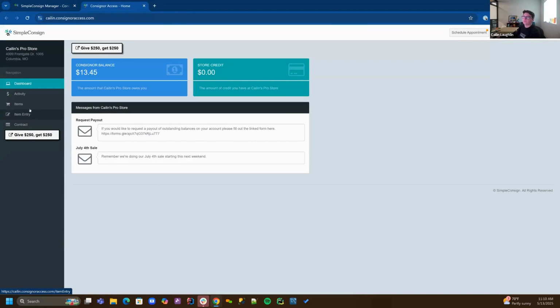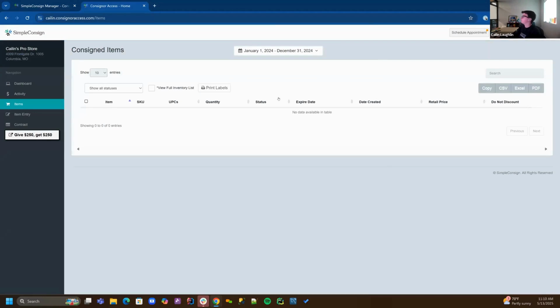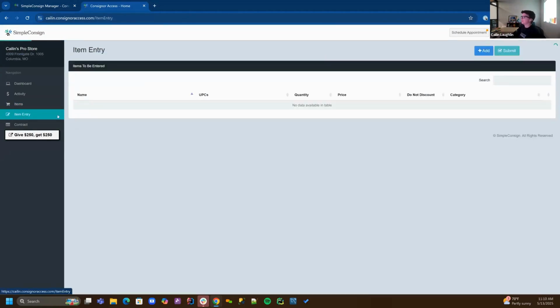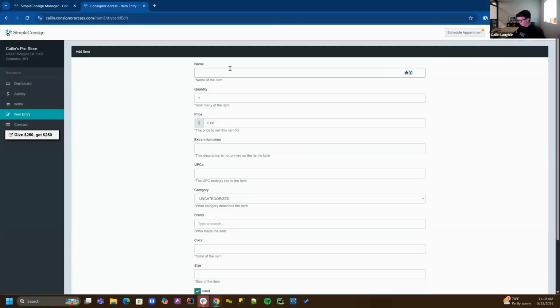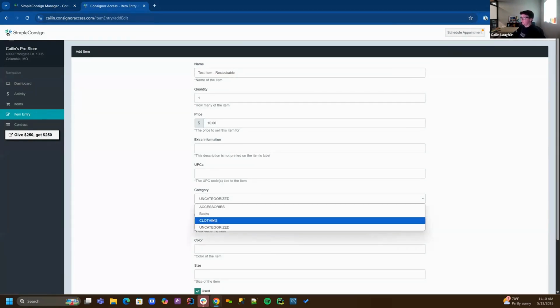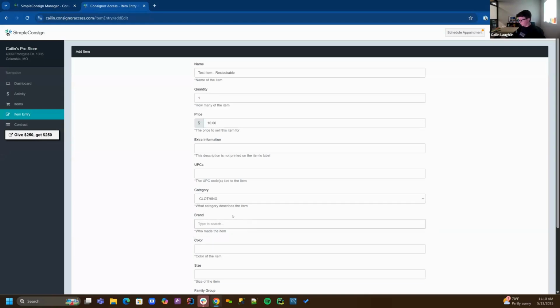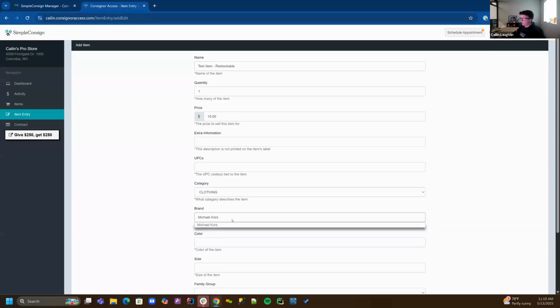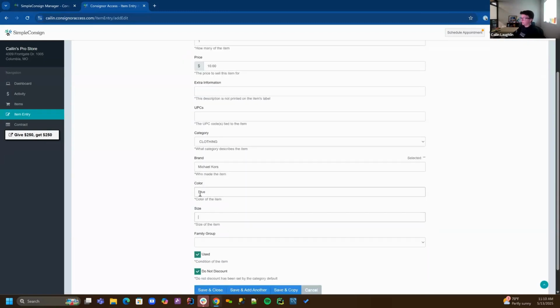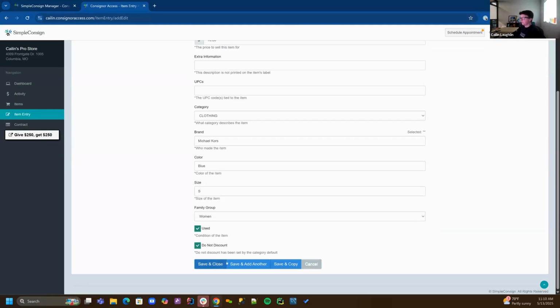What you would do is on the items screen, this is where you're going to enter your inventory, or view your inventory. Item entry is where you'll enter your inventory. So let's just add a test item here real quick. And we're just going to mark it restockable. Let's say that's 10 quantity. And maybe it's clothing. We'll put whatever in here. None of these are required fields, so you can fill out whatever you'd like or not at all. And I'm going to say save and close.